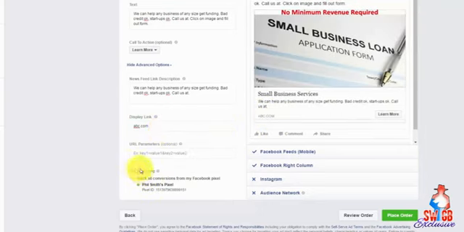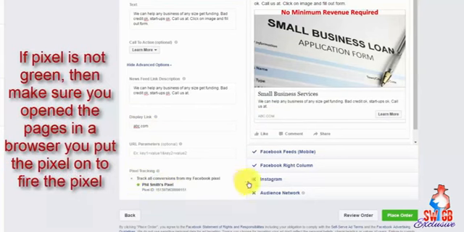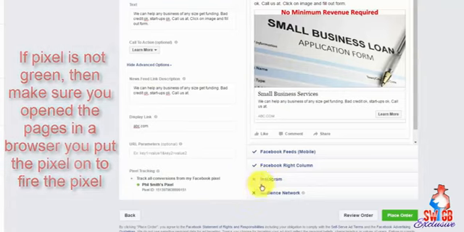And then on the bottom is your pixel tracking. So this is the pixel that you chose before. It should be green. And then on the right side, Instagram should have an X to it, and Audience Network should have an X next to it. You're not going to put ads there.